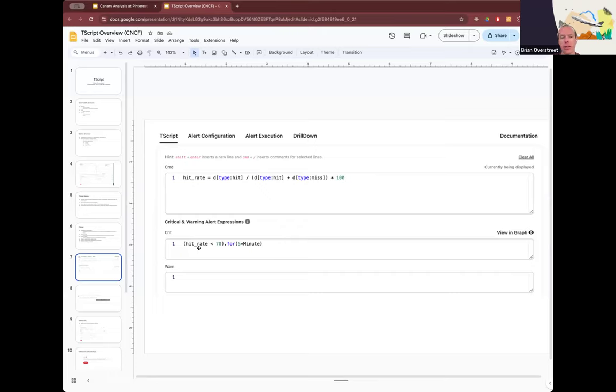And then the alerting condition is a new time series that says if the hit rate is below this value of 70, and it needs to be below that for 5 minutes, then that would cause that time series to be a one. So the for is a debounce function. That's crit, and we also have warn, which is just a different level of severity that could have its own notifications.